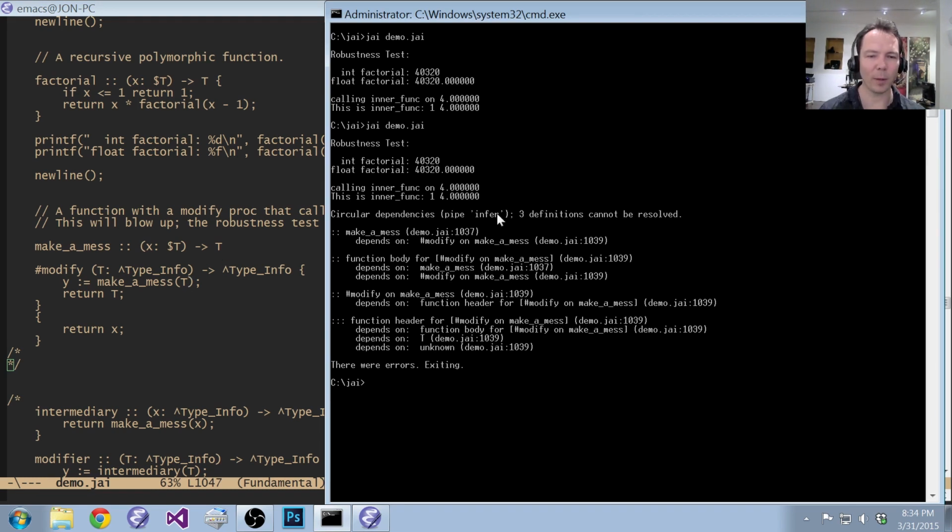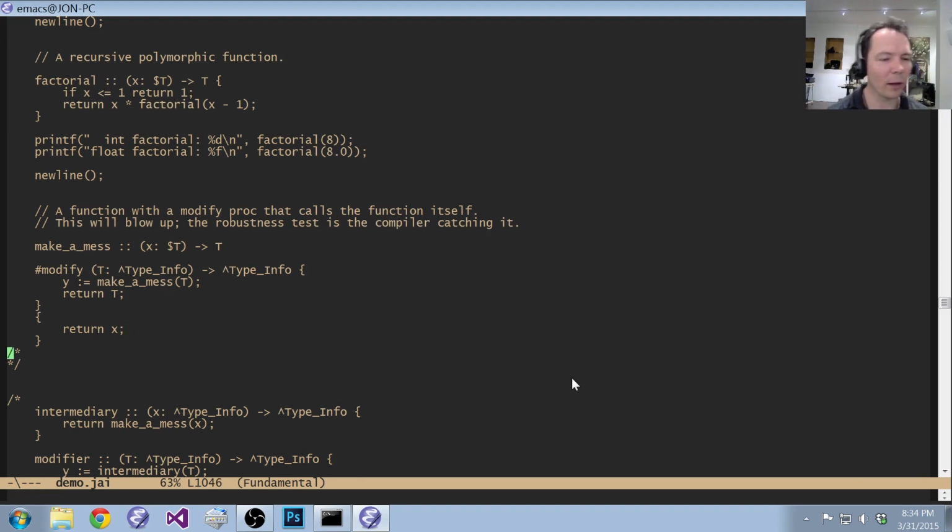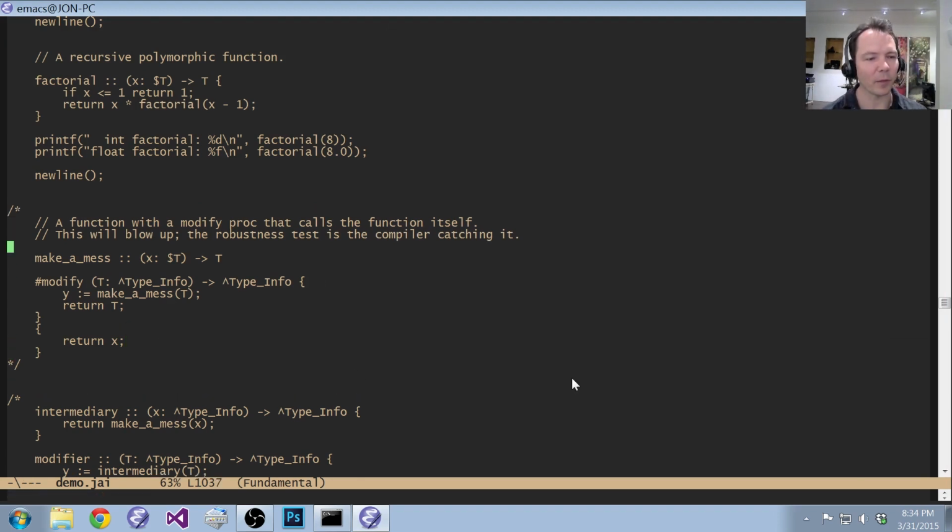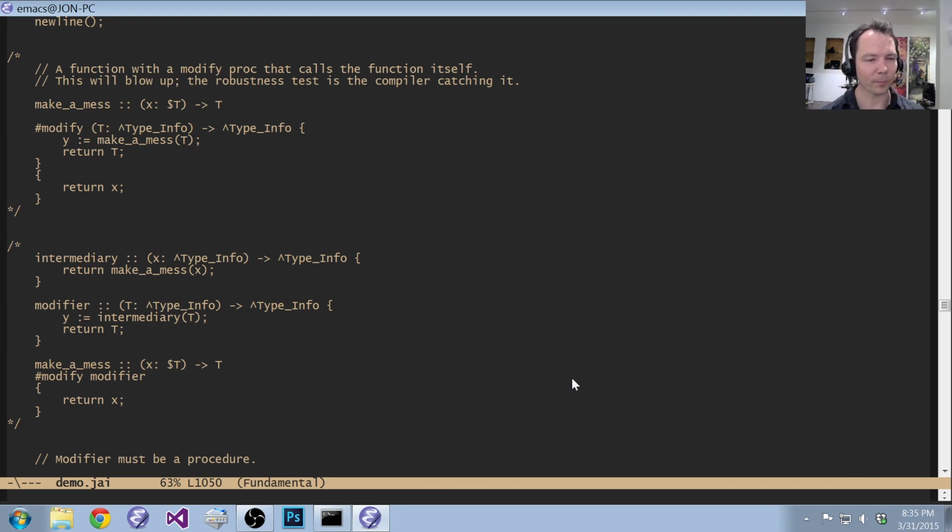What happens is you get a circular dependency error, which is a different kind of thing that I haven't shown yet, I don't think, unless you've watched the general compiler development streams. But basically from this you can suss out what happens. The function make a mess depends on its modify, and the function body of that modify depends on make a mess. So right there, that's circular. And you get the locations for all these in case the description isn't good enough. So that's circular, and that just can't stand. So that's fine. It doesn't blow up, the compiler doesn't crash, etc. It gives you something that you can use diagnostically.